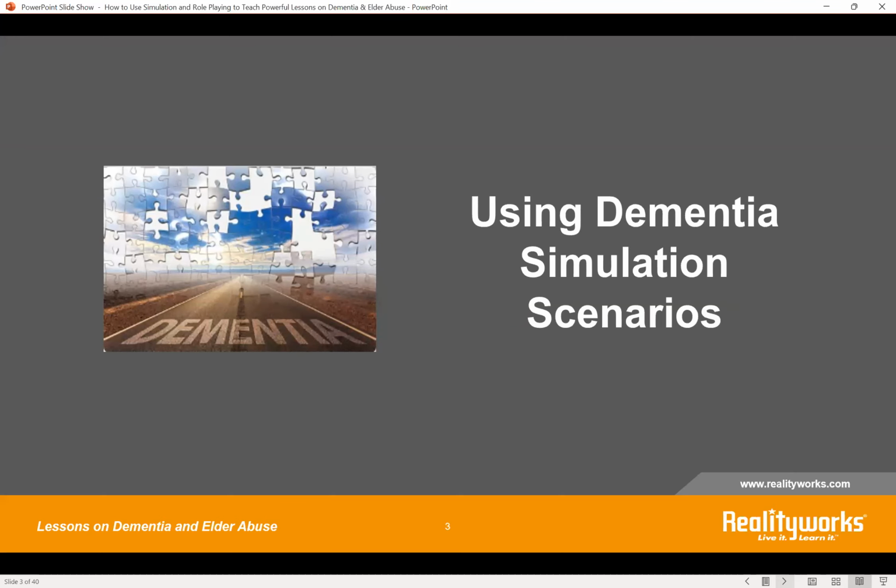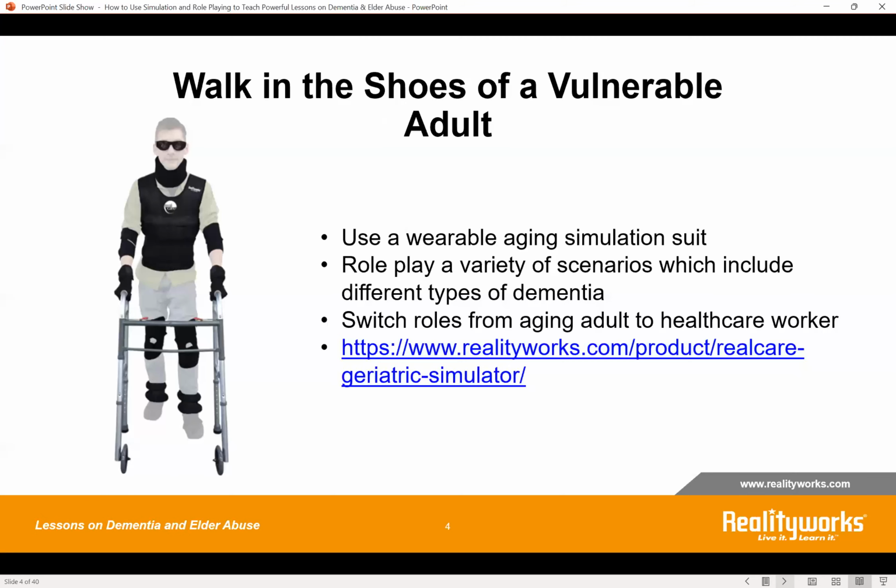So, using dementia simulation scenarios. And here's a thought. We have a geriatric simulation suit. It's a wearable, and it can be a very effective tool to use in role-playing and also walking in the shoes of a vulnerable adult.